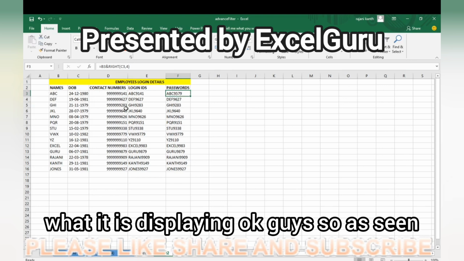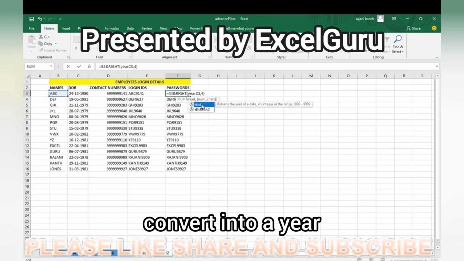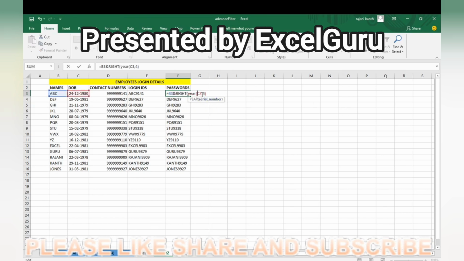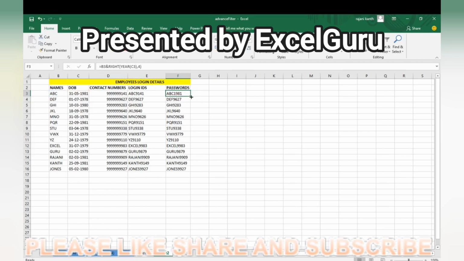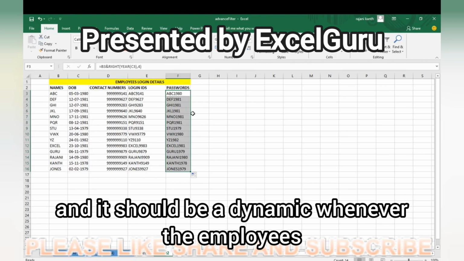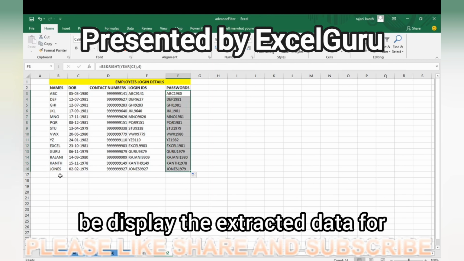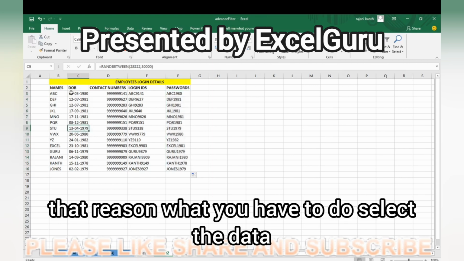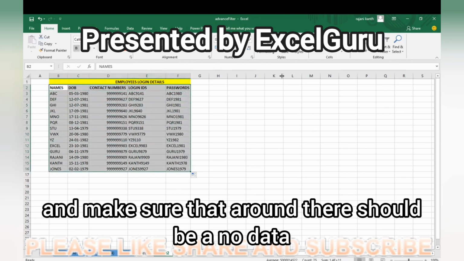Okay, guys. So F2, convert it into a year: YEAR, open the bracket and close the bracket. Now it will take only the year part. Double click. It will take only the year part. See. Okay. And it should be dynamic. Whenever new employees join, it should be displayed in the extracted data. For that reason, select the data and make sure that around it there is no data.